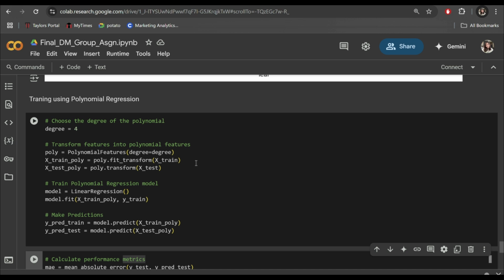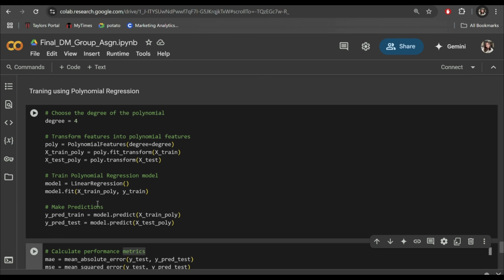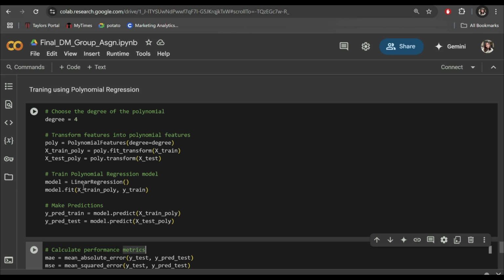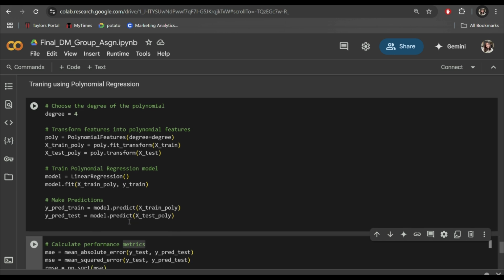Okay, next we're going to train using polynomial regression. First of all, we need to choose the degree of the polynomial, which is equal to 4, and after that we transform the input features, X train and X test, into polynomial features. Then the transformed data is used to train linear regression, and it is fit into it. Once we train the polynomial regression, we can make predictions using X train polynomial and X test polynomial.